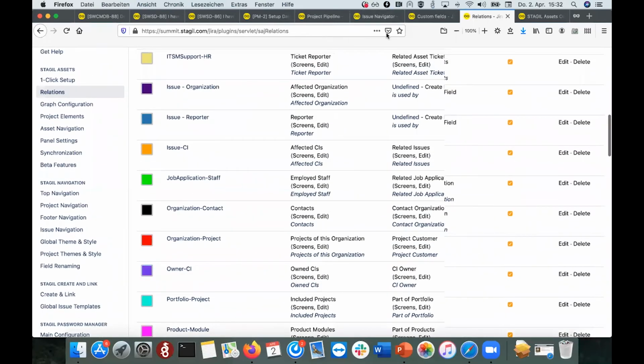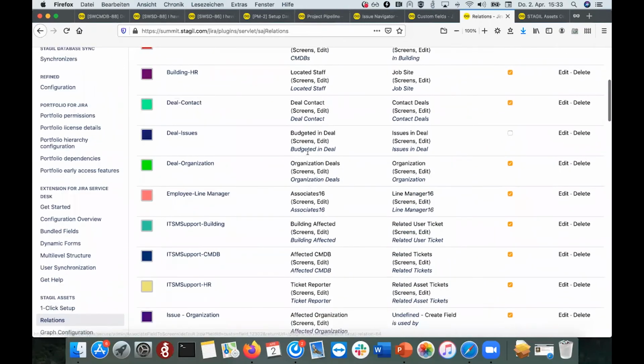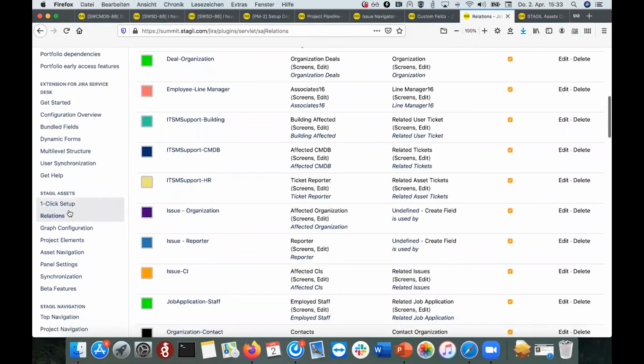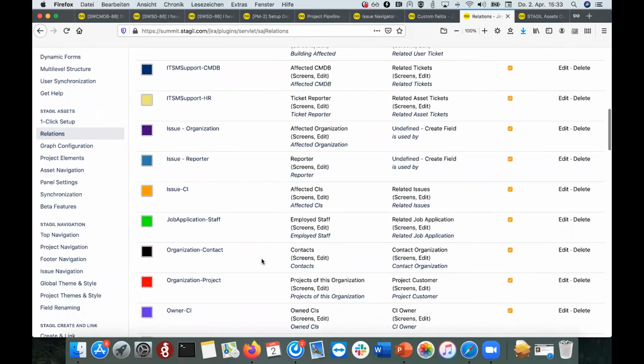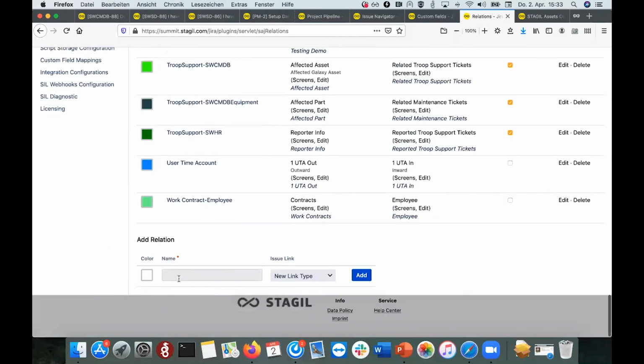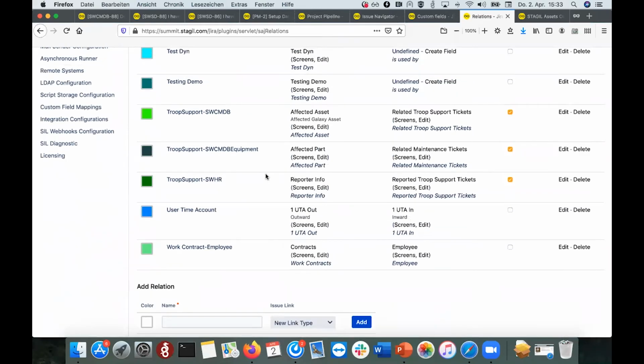Starting with the core of it, which I mentioned a couple of times, is the relation. And here is the relation configuration. You can define how this relation should look like. So when you add a new relation, a new entry comes in here. And for every relation, you enter an inward link and also an outward link. So those are the panels which will be displayed later.